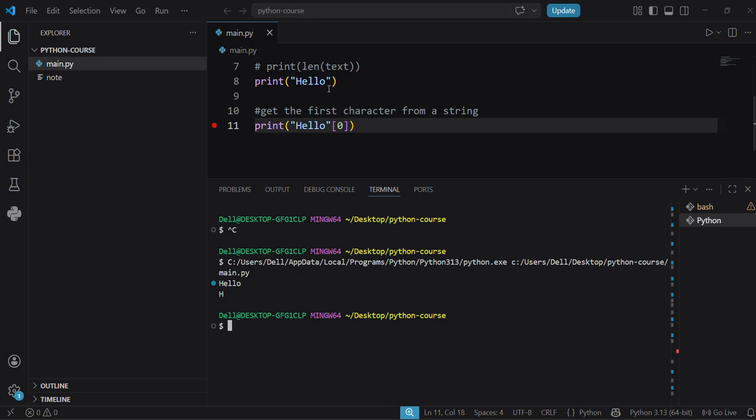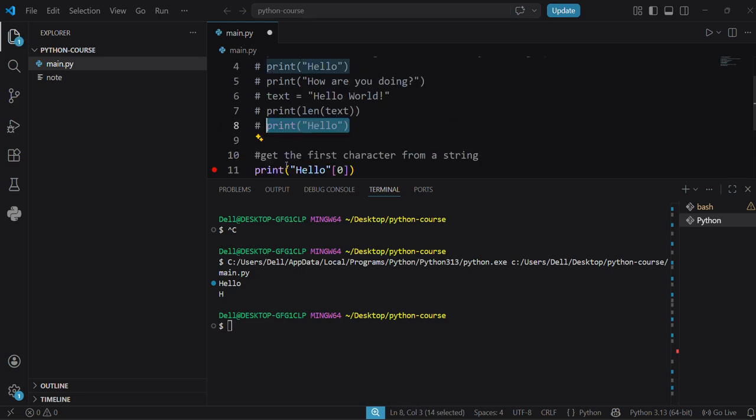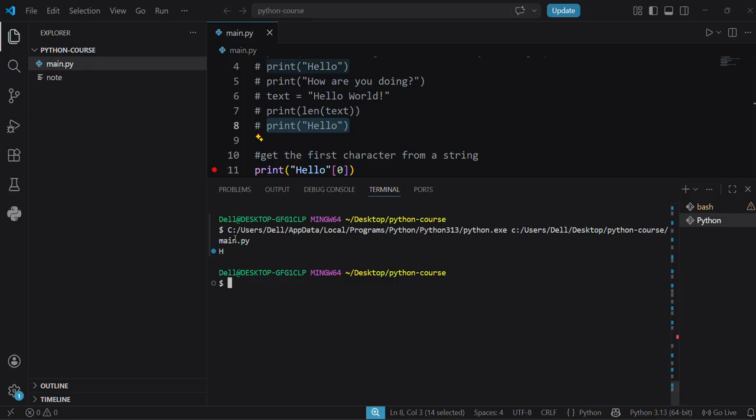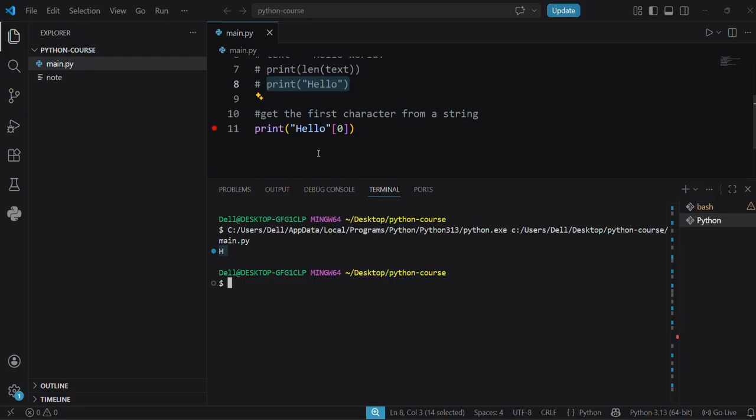Let me comment this code so you can have a better idea. Let me show you. Okay, we have the letter H. The letter H is the first character in the string hello. So this is why when we use slicing, the square bracket with 0, it returns the first character in the string.